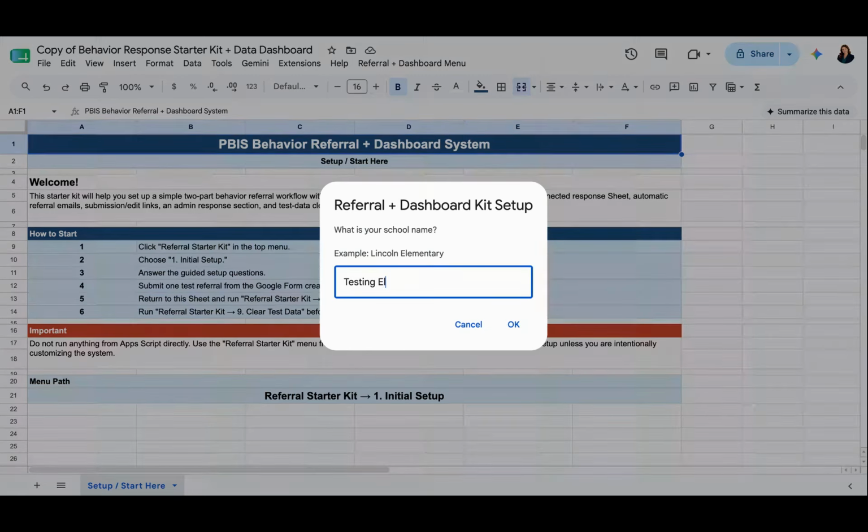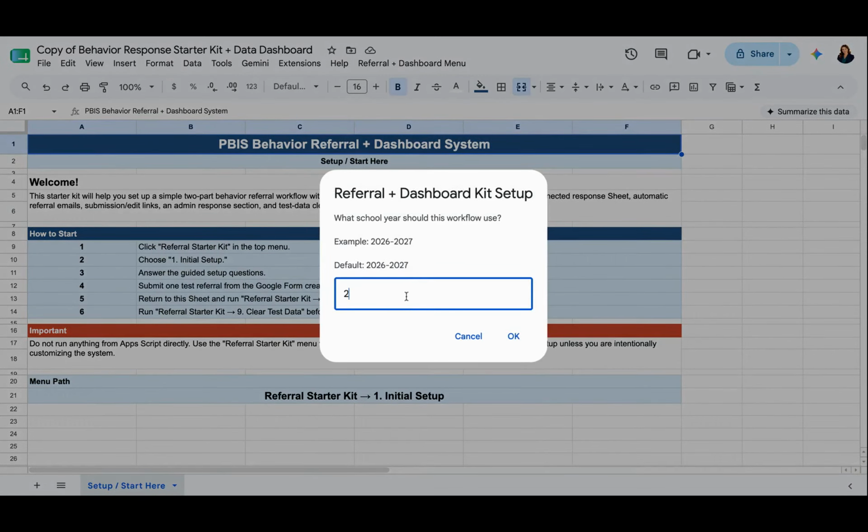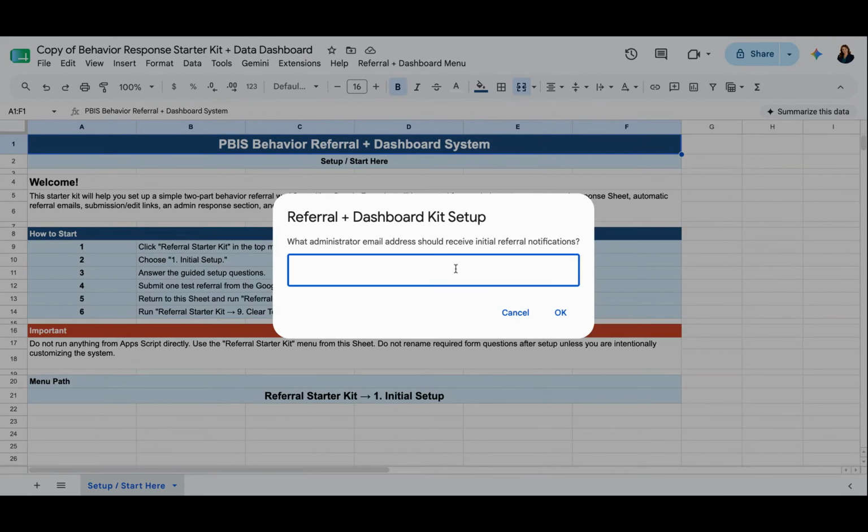Give it your school's name. The next prompt is for which school year, and the administrator email address that you would like to receive any initial referral notifications. If you have more than one administrator that you would like to receive the emails, you can separate by using a comma and then a space.